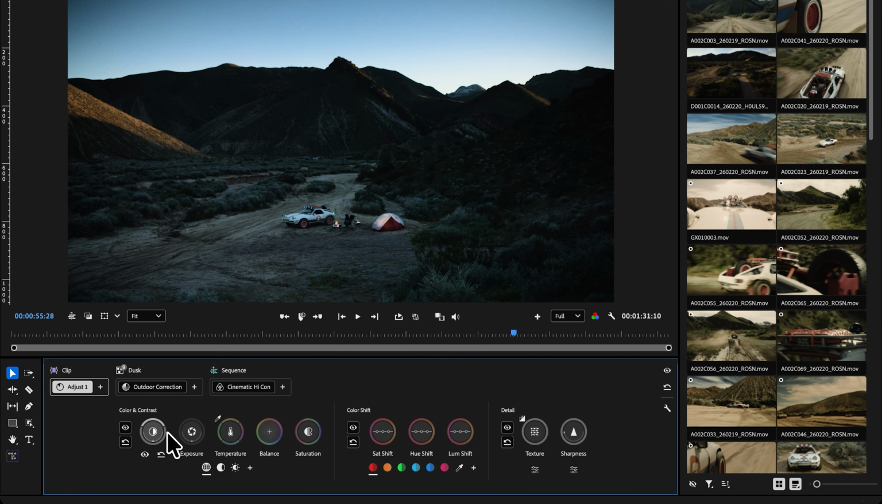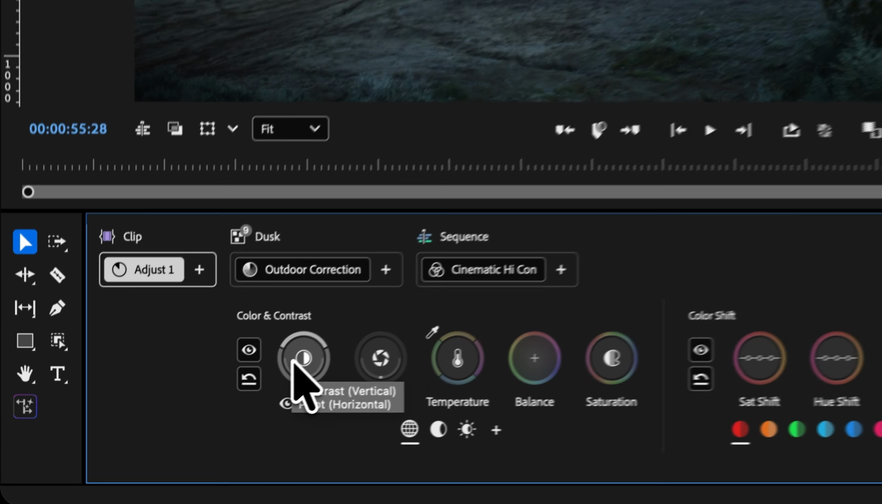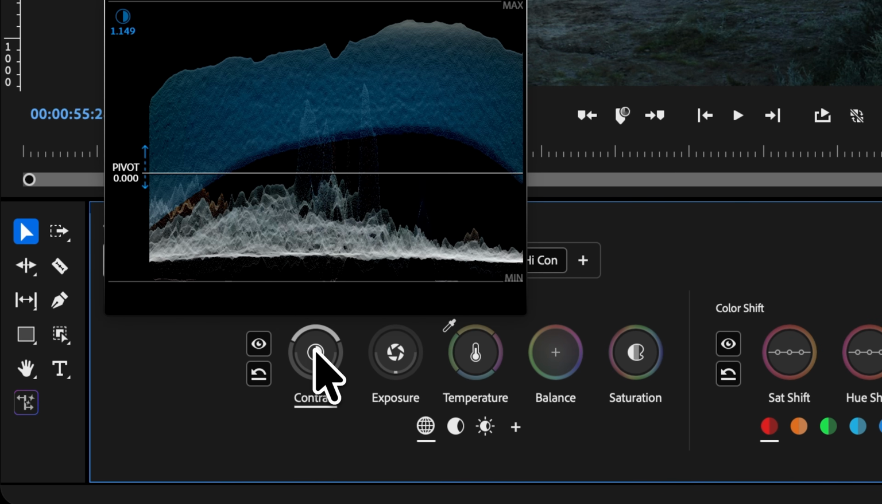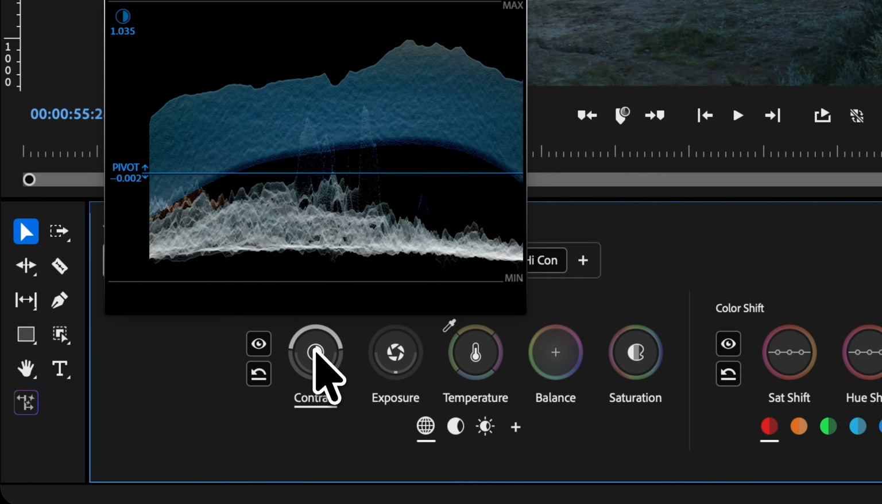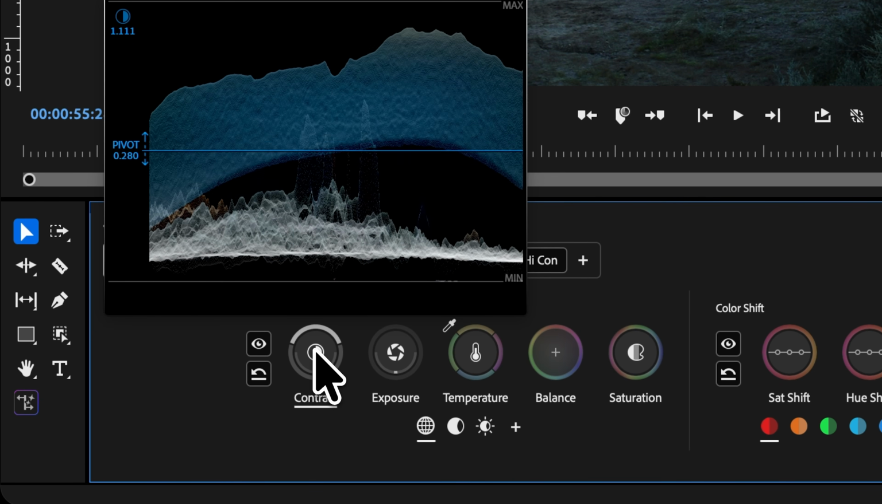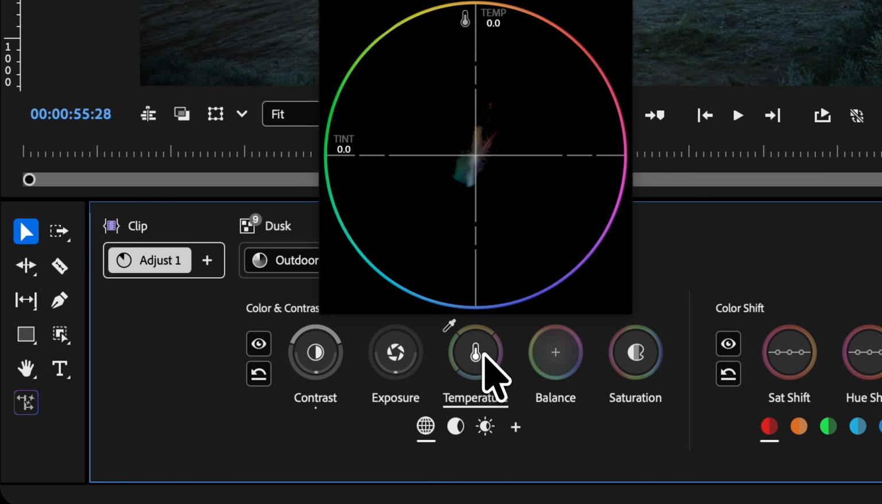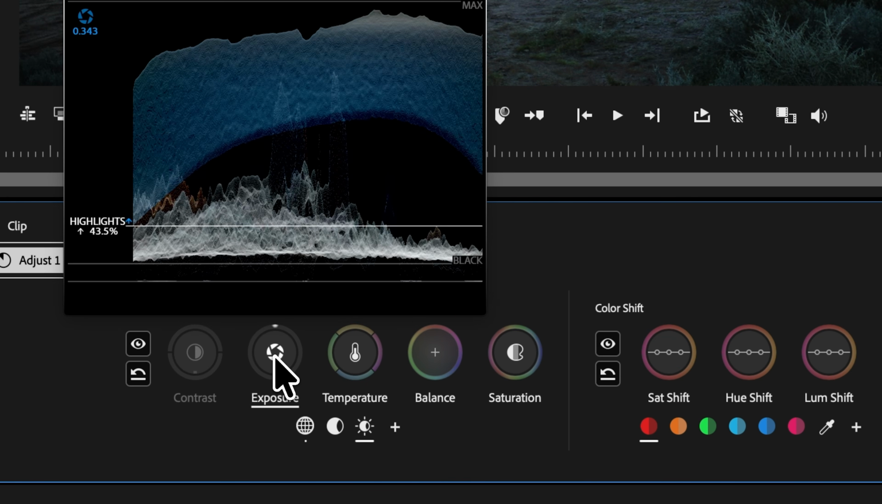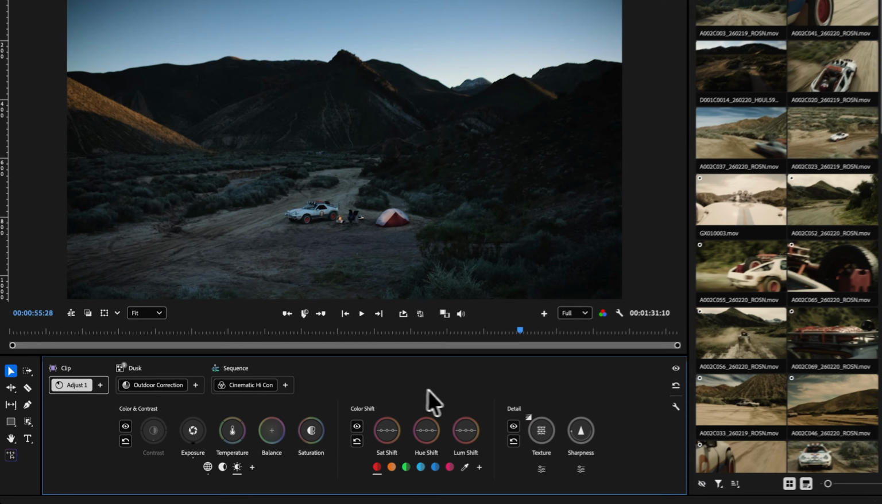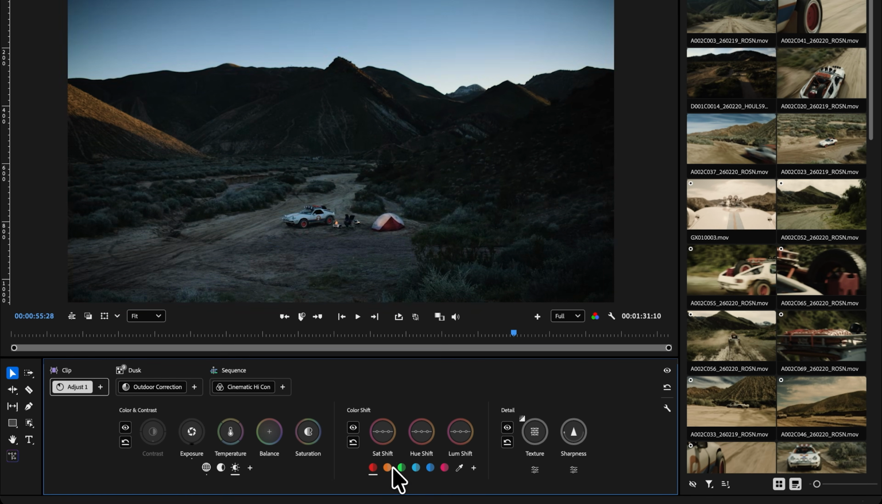The HUD, the heads-up display, appears when you need it and disappears when you don't. It shows you what you're doing in real time with scopes. These are the scopes that are most appropriate for each of the color adjustments. You can learn more about scopes later on in the series. And underneath, you can select just zones like highlights to make adjustments to those. Or color shift as well, isolating a color and then making adjustments to that.